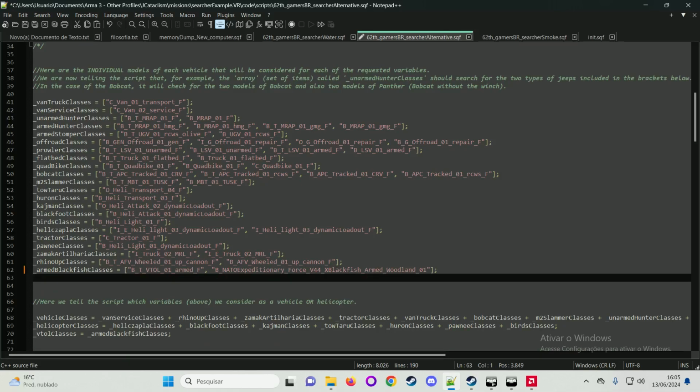New line, underscore Zamach new classes. Okay, space, equals, space, open bracket, open quotes. Now you paste that whole log from what you got there. Here we go, that's the name of your truck. Now close quotes, close bracket, and semicolon.